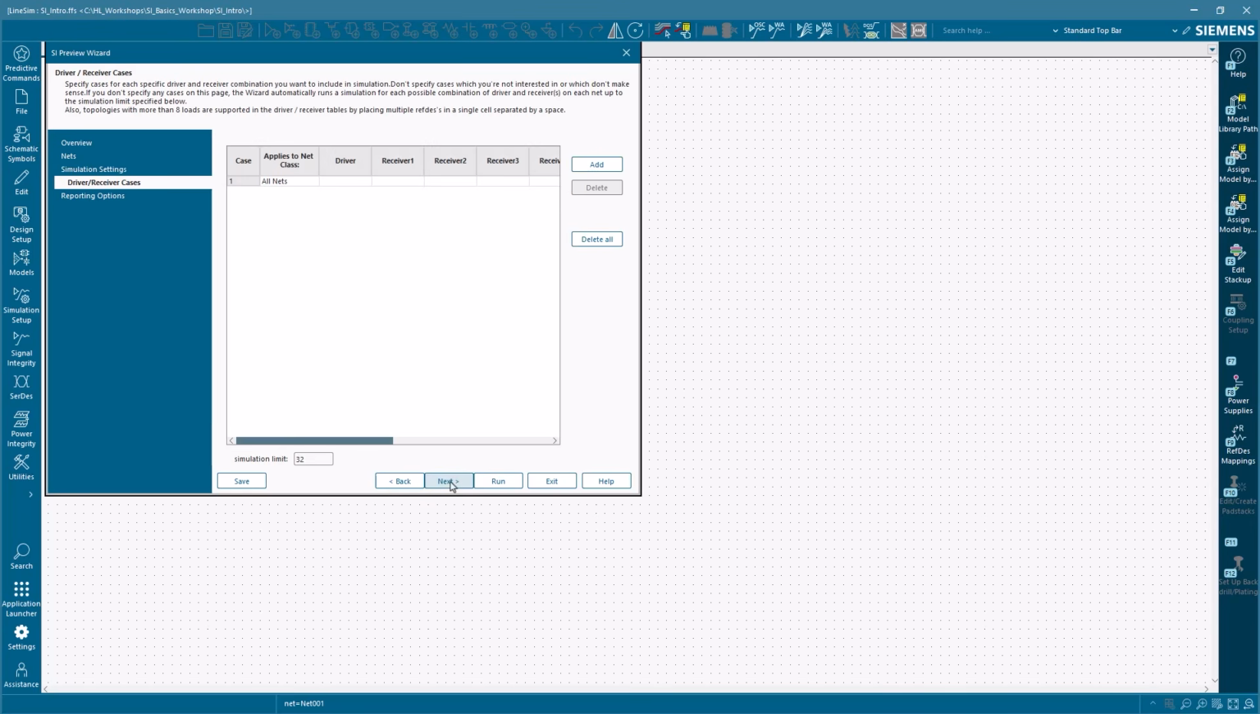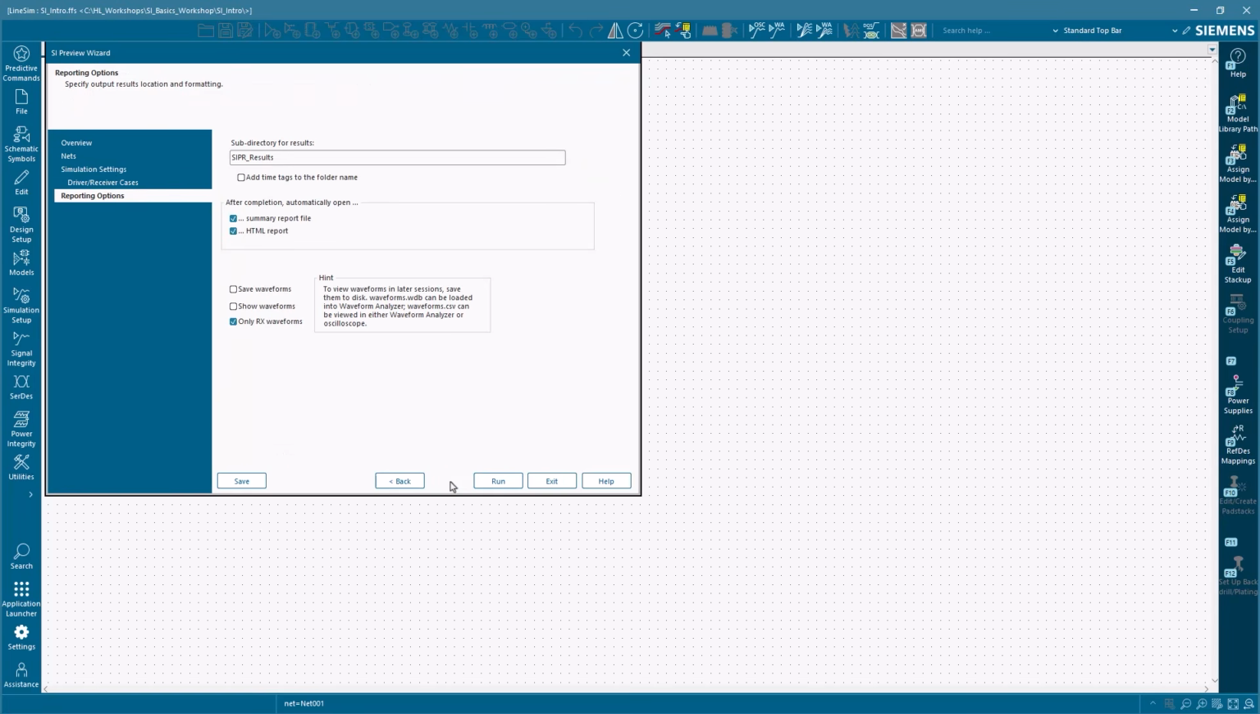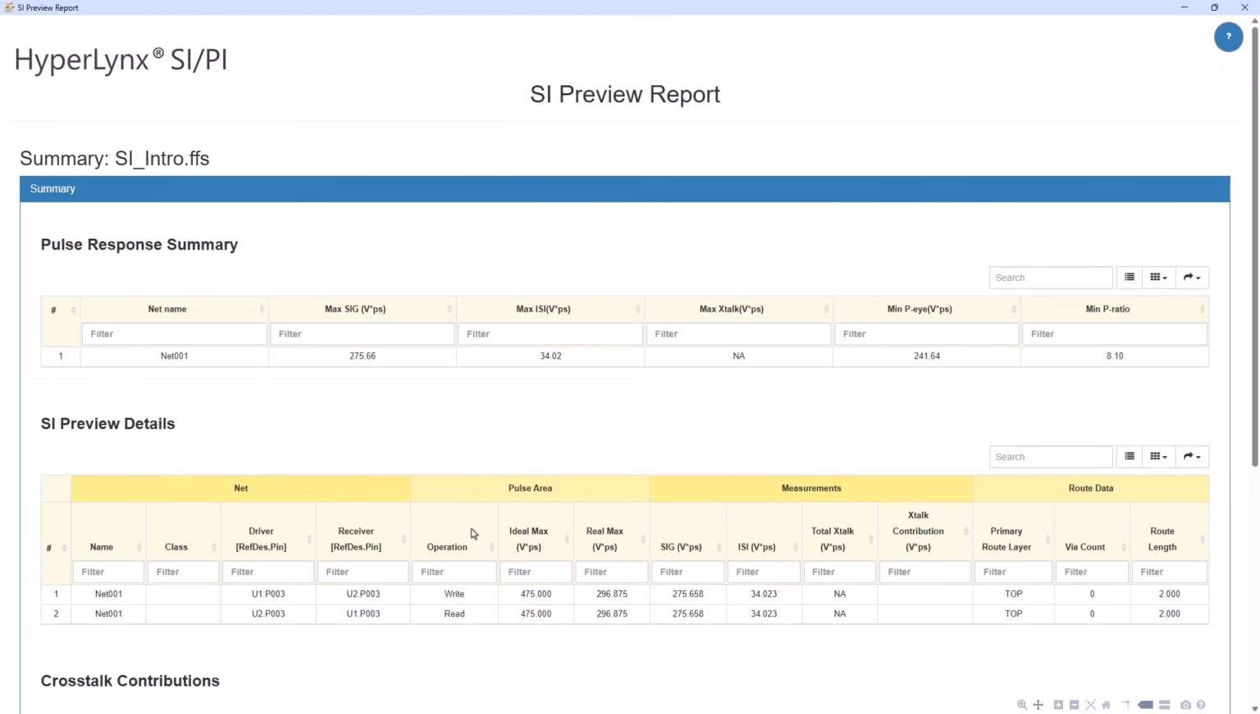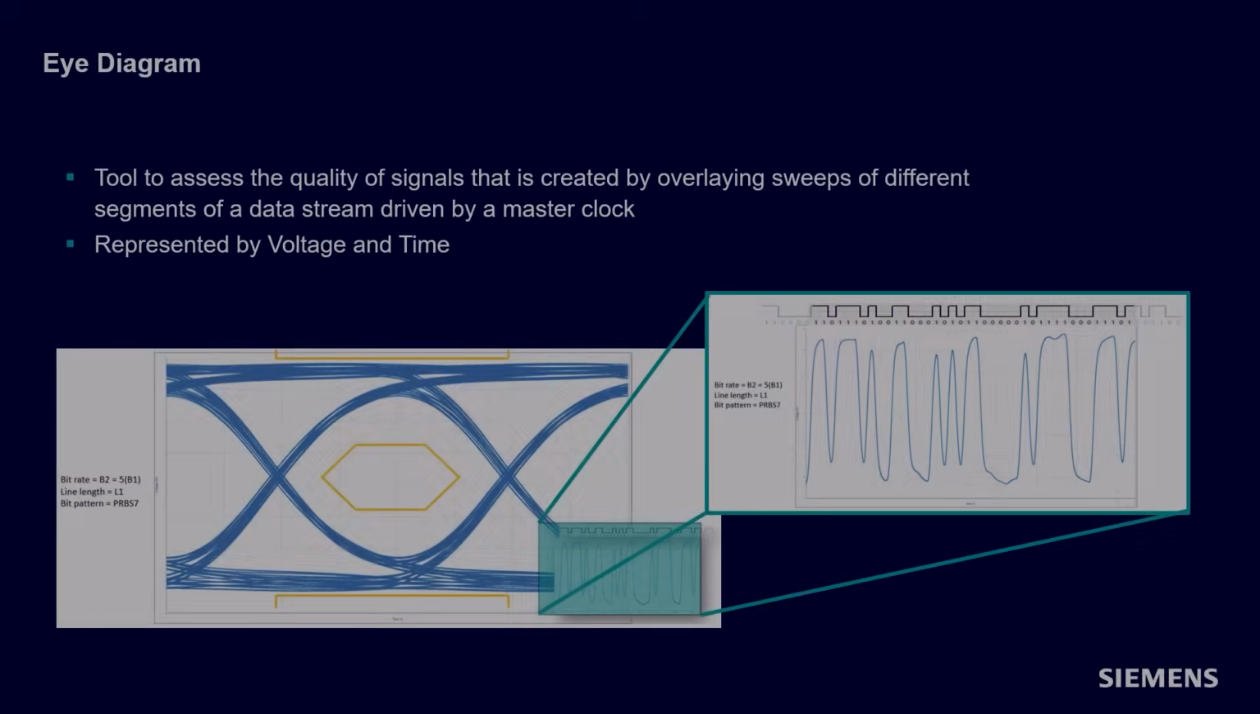For now, click Next. The driver-receiver cases screen allows you to specify cases for the driver-receiver combination. For now, we'll leave them as they are and click Next. Once you arrive at the Reporting Options tab, click Run. Once the simulation is complete, a summary report window will appear. Look for the Pulse Response Summary section, where you'll find a max ISI value. This value is a direct indicator of the signal distortion present in the current channel.